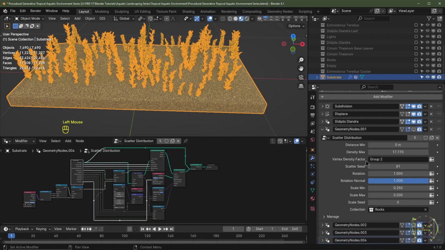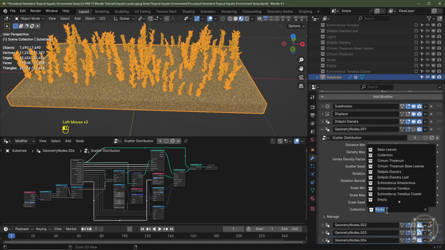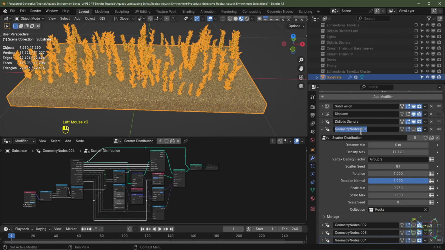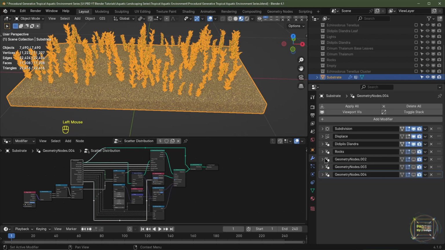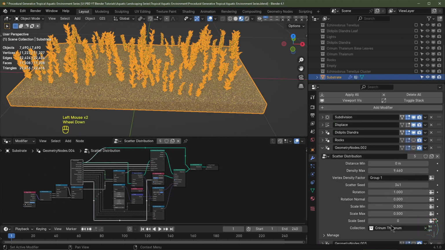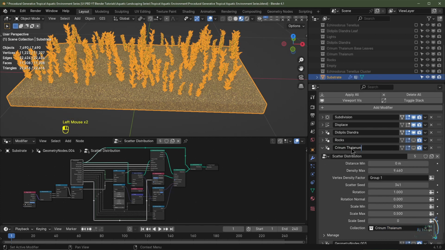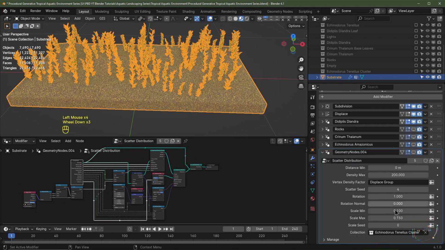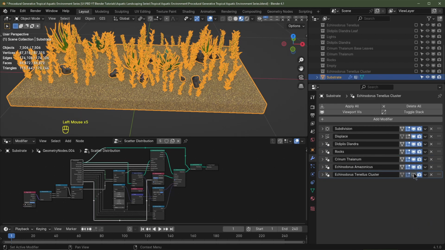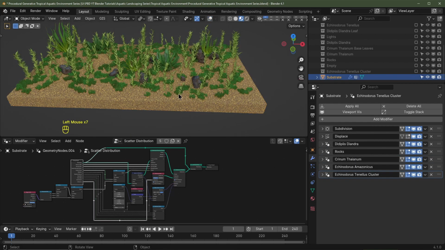So I'm going to do that with all of these. So with rocks, Control C, I'm going to paste it in where it says geometry nodes, Control V, and I'm going to do this to all of these, so then it's easy to see which modifier belongs to what collection. So I'm going to enable all of these. Let's see what we've got here.